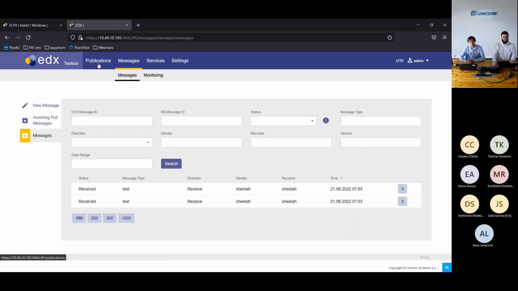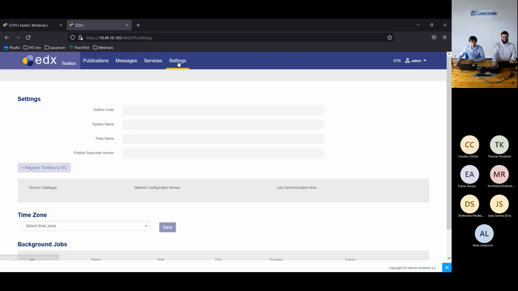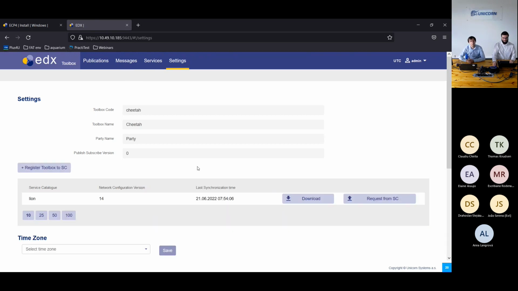You can see it right here. You can check if the configuration was successfully downloaded from service catalog. Here is the last synchronization time. This is the time when EDX Toolbox requested and received the network configuration from service catalog.